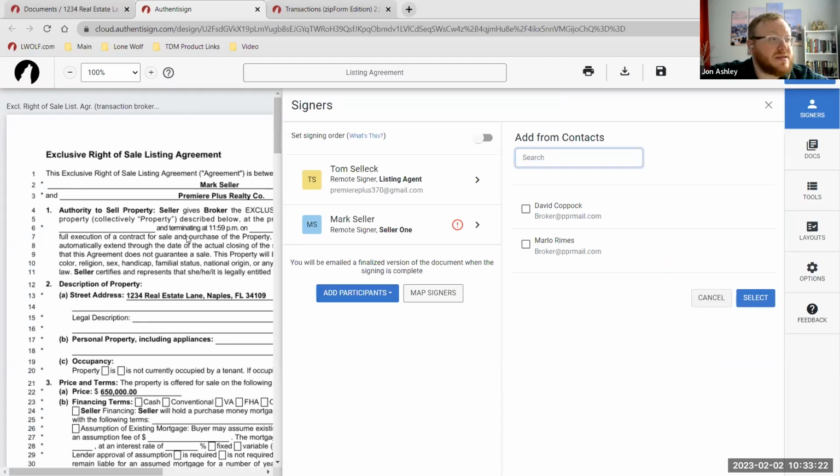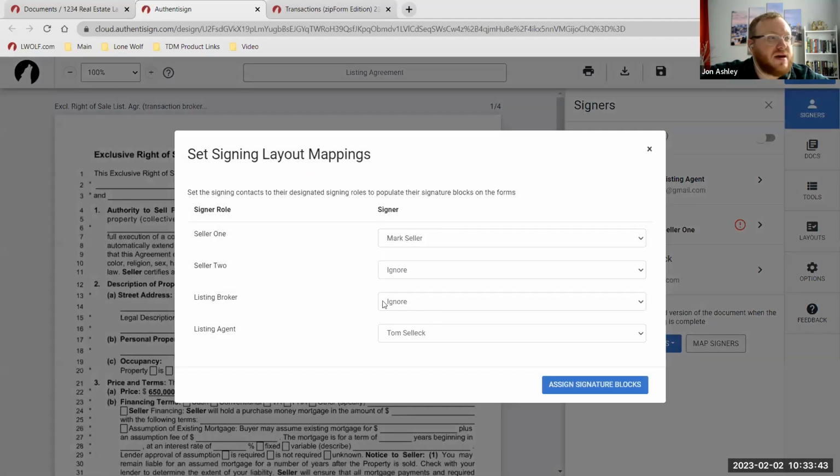In this circumstance, this particular agreement needs a broker signature, okay? And so what you're going to do is you're going to add in the email, and everybody will have this as a contact, the broker at pprmail.com. Everybody's going to have this as a contact. You're going to select them and add them in as a remote signer. And then you'll say listing broker, okay?